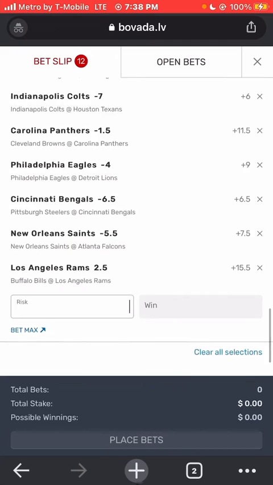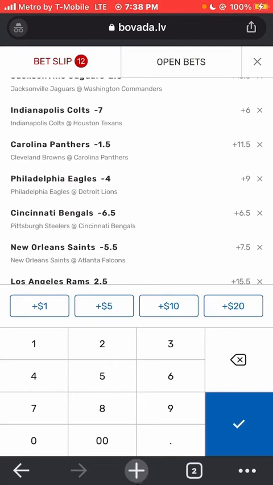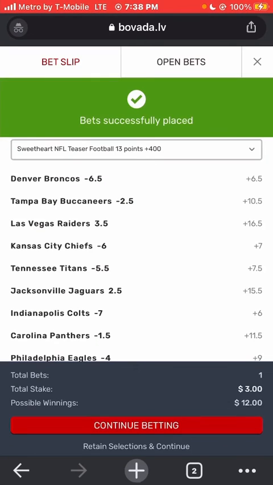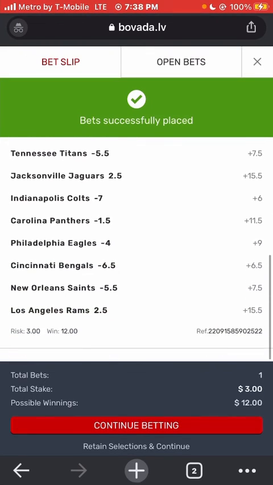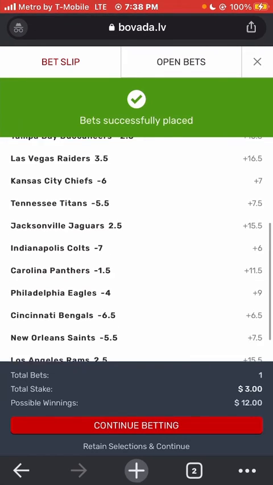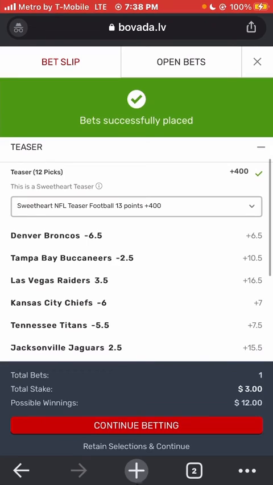So I'll just throw in a little quick $3 bet just to show you that the whole thing went through and everything is copacetic. There it goes. So boom, right? The entire process took 6 minutes, right? 6 minutes from when we started this video, and then we threw in just a quick $3 bet on the 13-point teaser. So we bet $3 to win $12, plus 400 teaser.